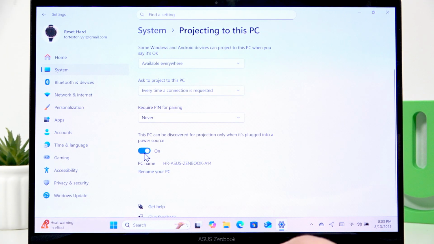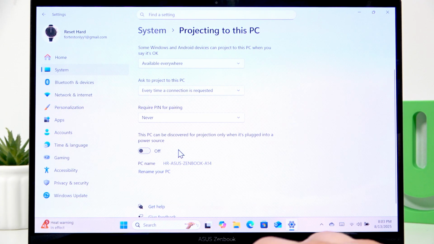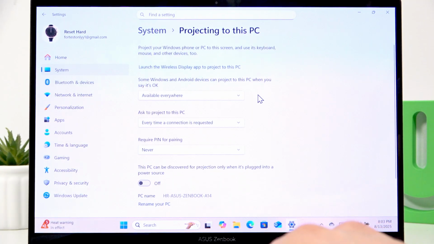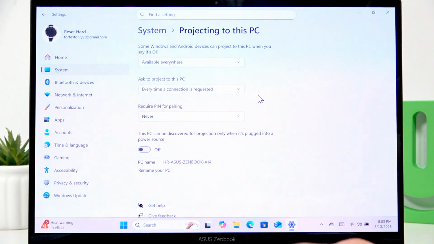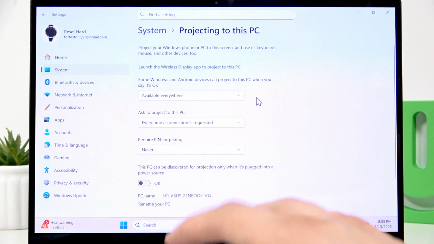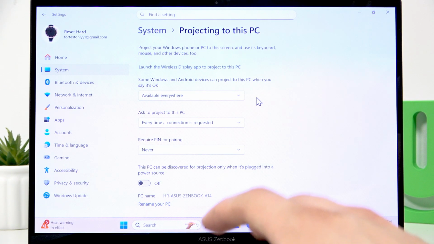you can hit this checkbox to switch it to the left if you want to use this PC for projection even when it's unplugged from the power source. Okay, and once you do that, you won't have to do anything else on this computer. So now let's switch to another PC.